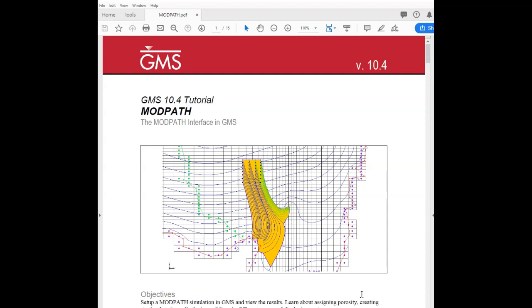Welcome back, everyone. In this video we are going to learn how to use the ModPath utility to do particle tracking analysis. This is a really nice post-processing tool that allows you to look at groundwater flow directions and travel times. ModPath is a utility developed by the USGS, United States Geological Survey, as a companion package to MODFLOW. It's been around since the very early days of MODFLOW, and is very easy to use.